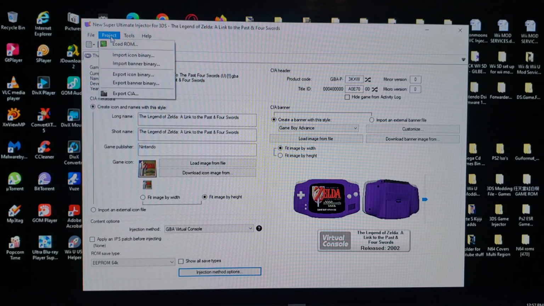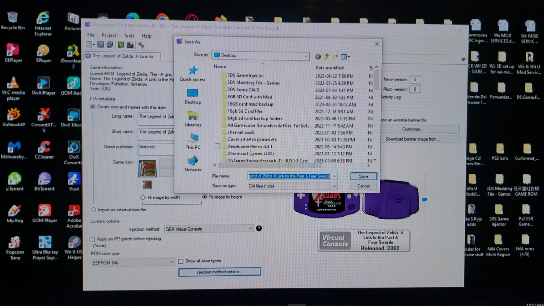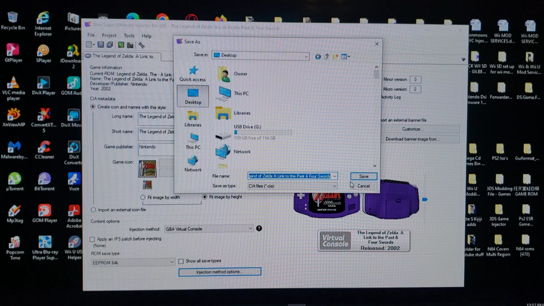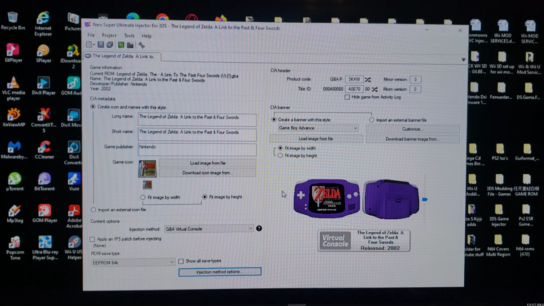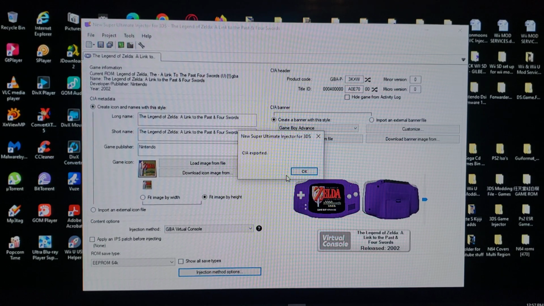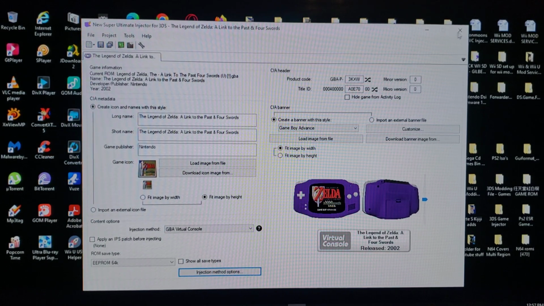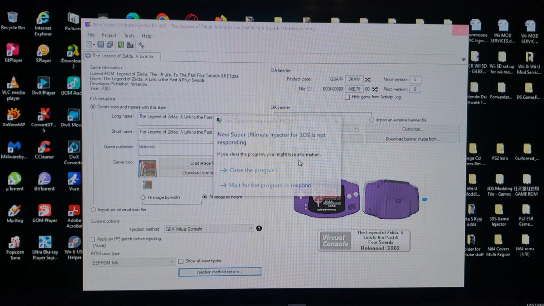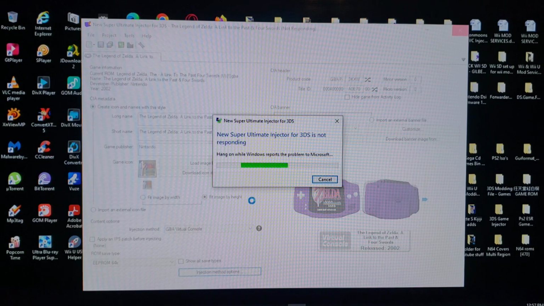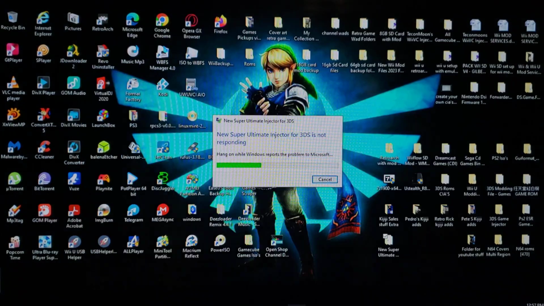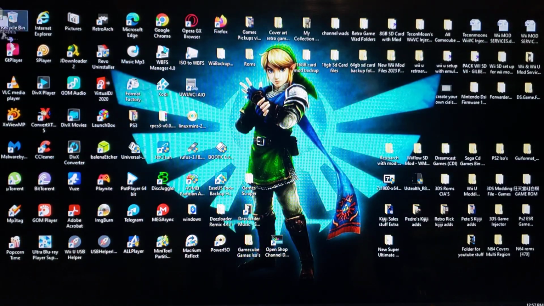And then go to project, export CIA, and then to desktop, and then save. And it should do it fairly quickly. There you go. Now you can close out of the program. Close out of the program. And you have the two CIAs. So here's one. Here's two.